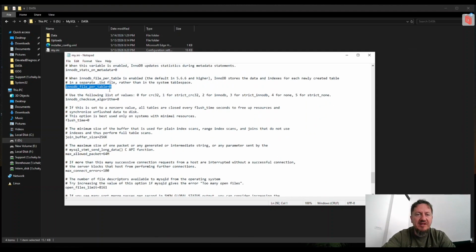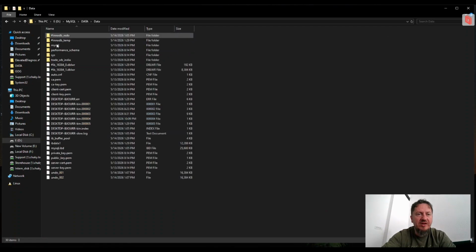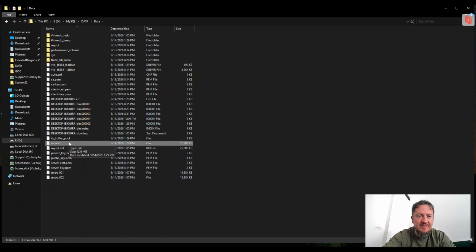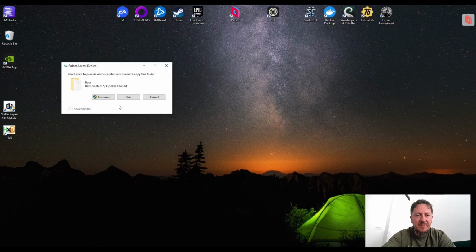InnoDB file per table. By default, this value is set to 1, but if you want to deal with old standard databases, you have to set it to 0. And now the entire content of that new database that you have created is going to be in this file, ibdata1. Now I'm going to take this entire directory and copy it to my desktop.